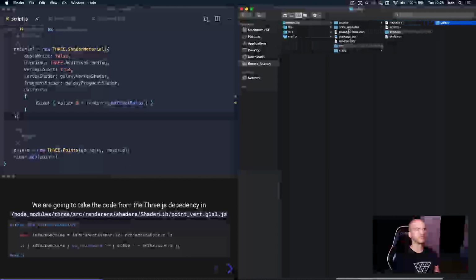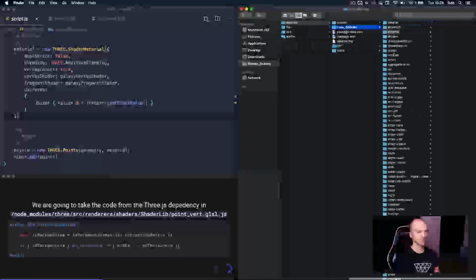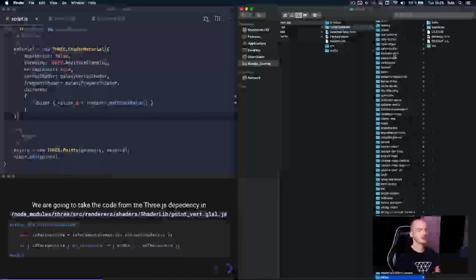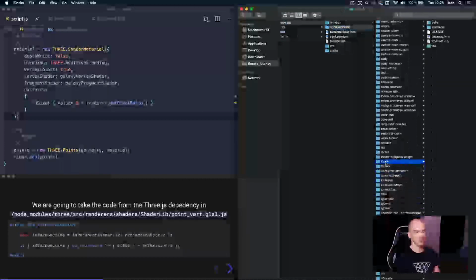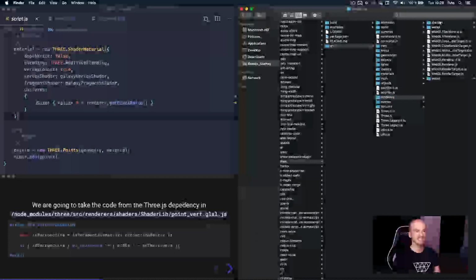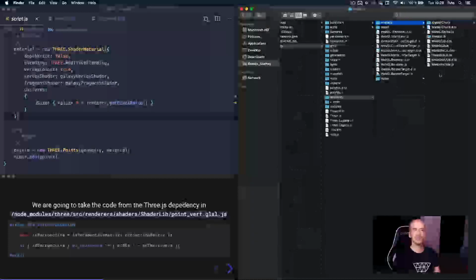What you can do is go into the node_modules. So it's the forbidden folder. You can check on it, just don't change anything inside. So go to the node_modules, search for the three dependency, and we are going to find the shaders inside Three.js. And the great thing is that the Three.js folder is so well organized. It's really easy to find what you want. So it's inside three/src/renderers/shaders, and this is where all the shaders are.